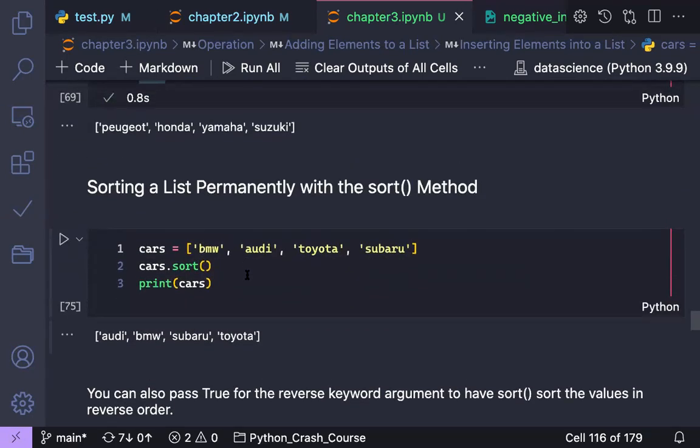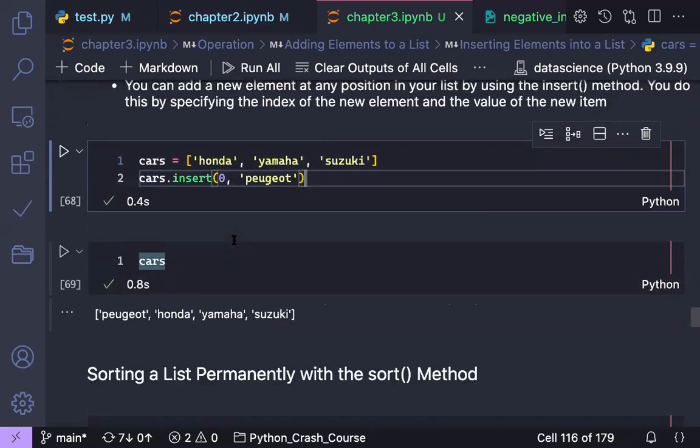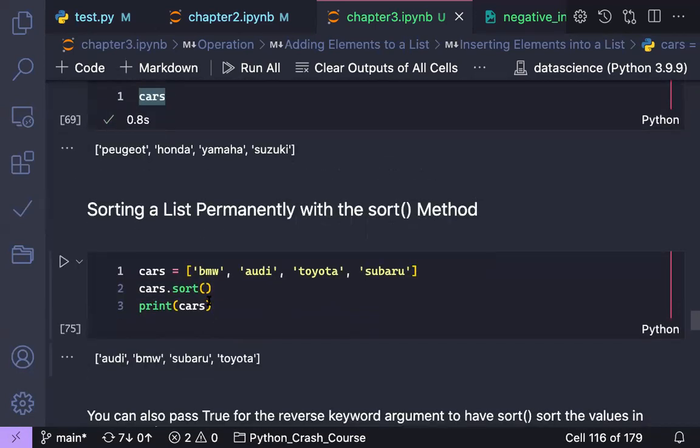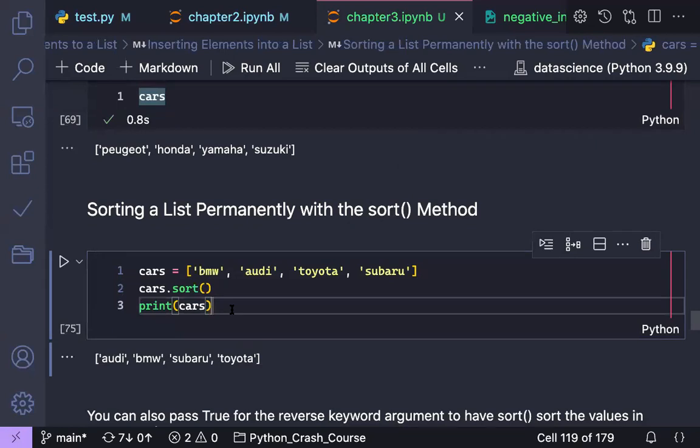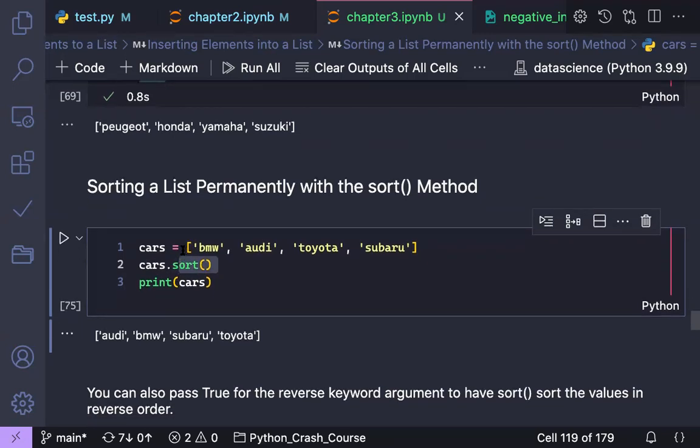Now we have seen the method for insert. Let's see the method for sort. This method, as I said, is one of the things you can do on a list, but there are many other things you can do on a list. Here we are just showing some, and you learn a lot after. Now you can sort a list permanently, and you can sort a list but not permanently.